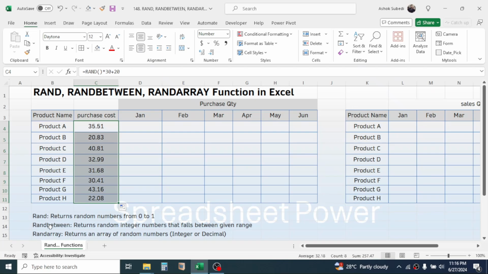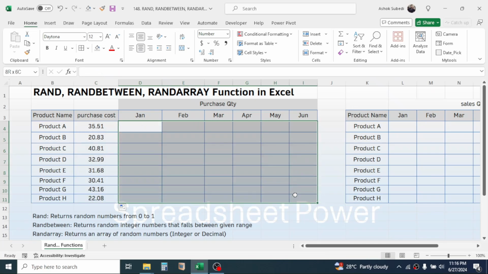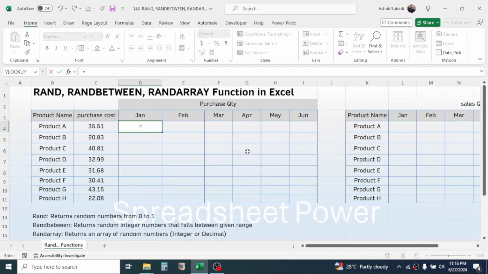The next one is the RANDBETWEEN function. Here in the purchase quantity, to generate random purchase quantities, I can use RANDBETWEEN. So here in this cell, press equal to, then type the RANDBETWEEN function, open the bracket. In the bottom value, put the minimum value that you want to generate. For example, I want to generate 12 as the minimum value, then give a comma. In the top, you have to provide the maximum value that you want to generate. Here I am putting 60. Now close the bracket. This will generate random numbers from 12 to 60.